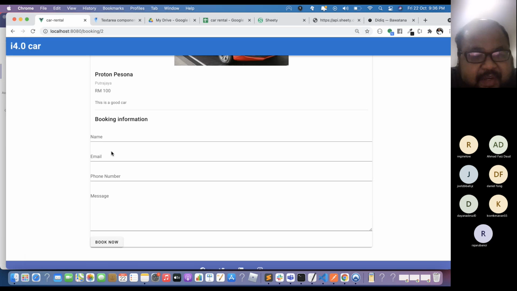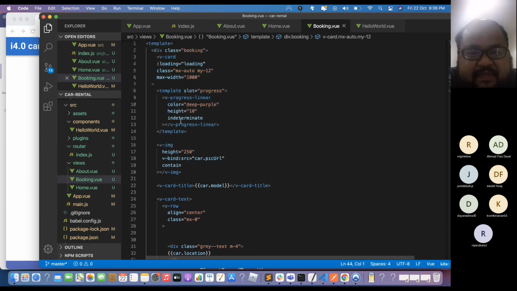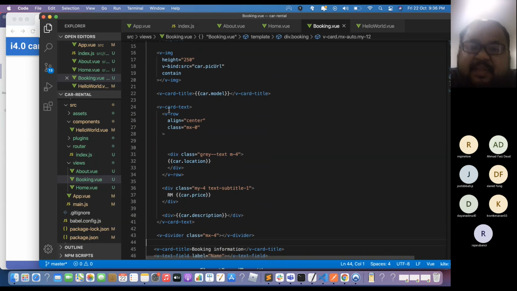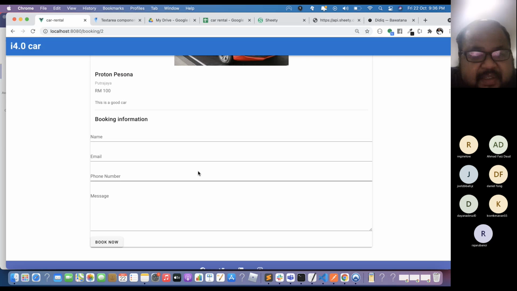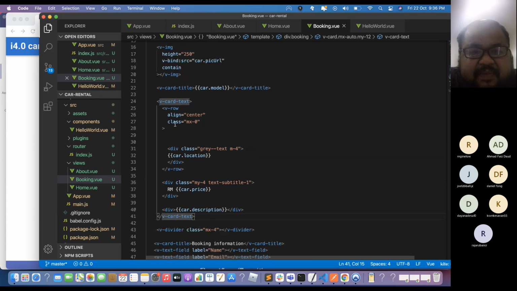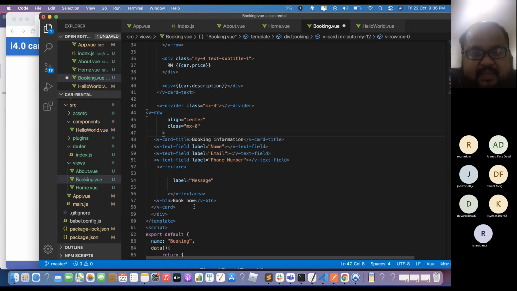Why does everything else have a margin but not this one? Let me see. Vcard text. Oh, they do it like that. V row. I think it's this one. V row class mx0. So v row class mx0. This one will go to close here.